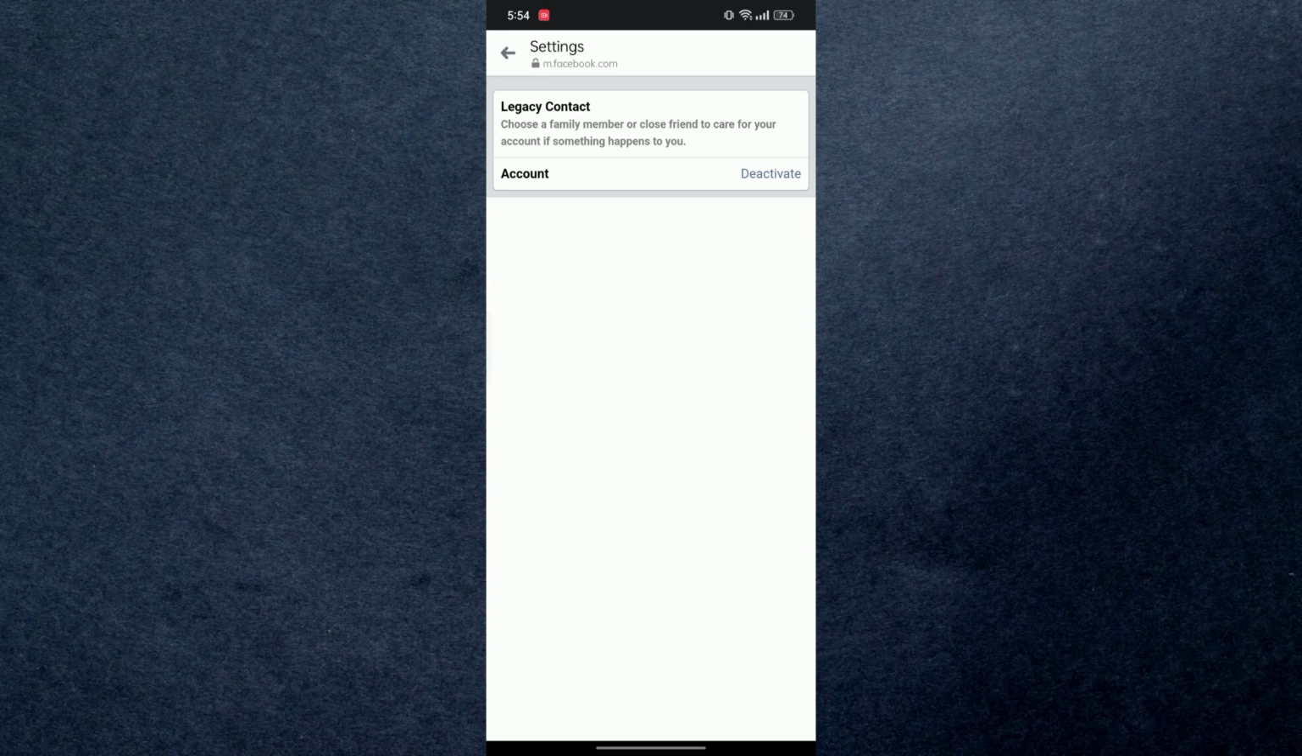So previously here we had a delete option with this deactivate button, but for now Messenger removed that option, so you can't delete your Messenger account this way. If you want to delete your Messenger account, then for that you have to delete your Facebook account directly. And to do that, simply open up your Facebook.